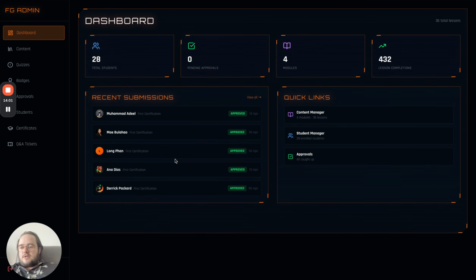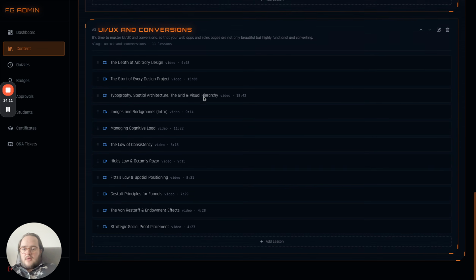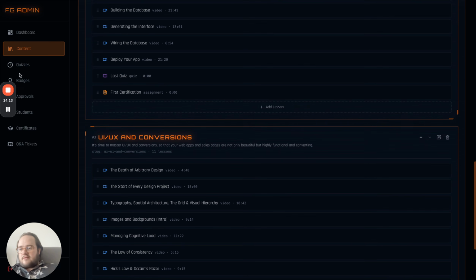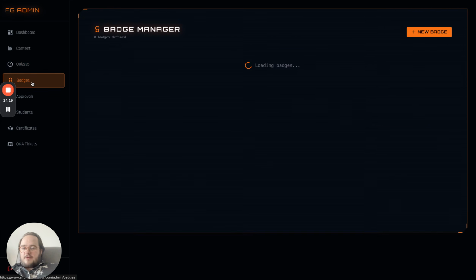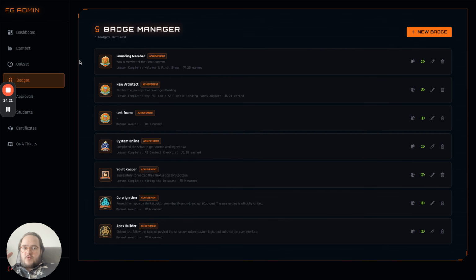We also have a dashboard. So for example, here, this is an admin dashboard. We can see how many students we have. We can see how many already submitted their subscriptions and got approved. We can see the content. We can create content here and add more videos right here. We can have the badges, the quizzes. We can do a lot of different things, okay? Cool. Everything is working. It's live. So this is validation. This is something like we are making it happen.